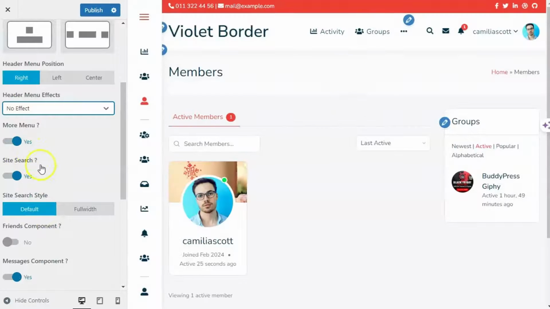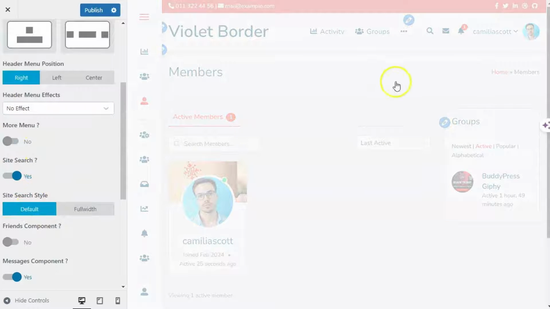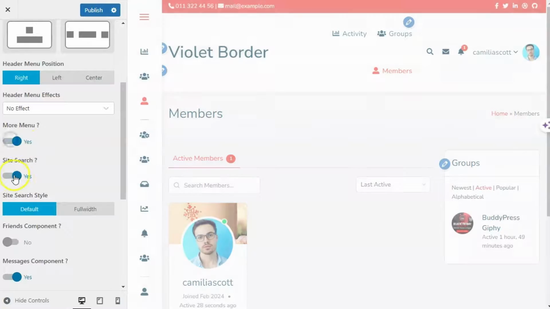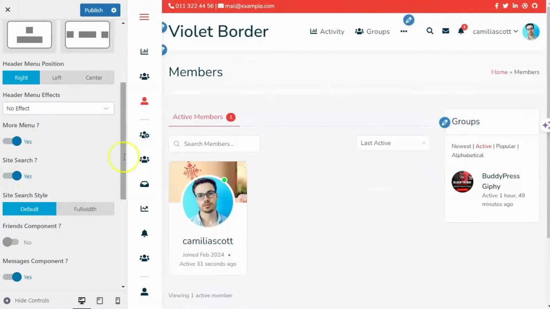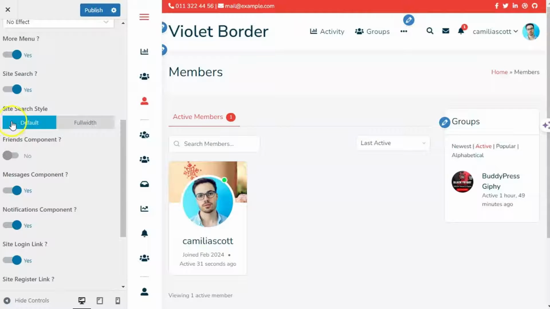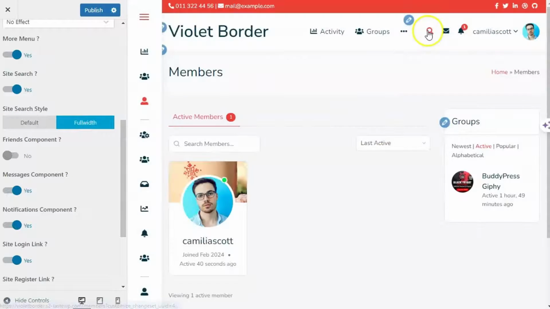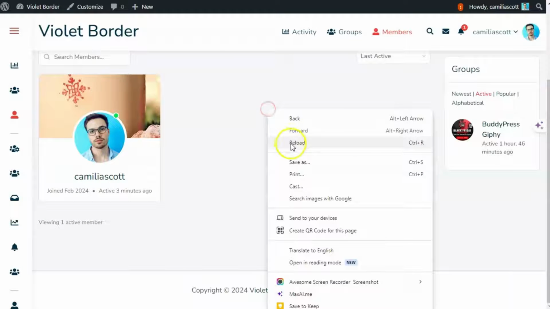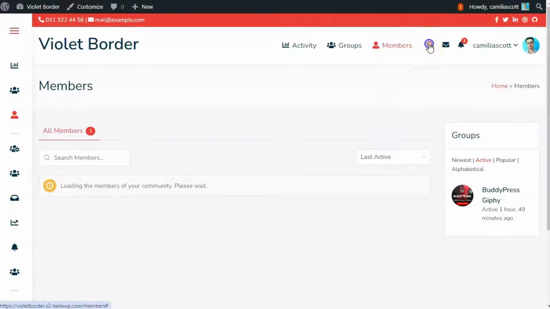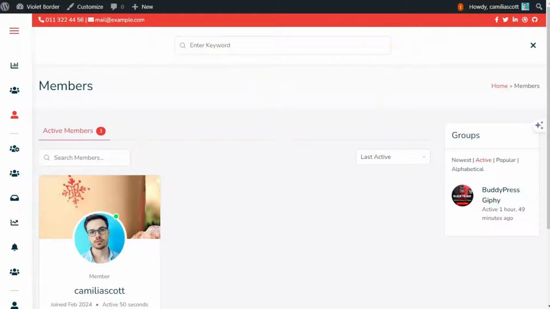You can enable the more menu option. You can enable the site search option. This is the search icon. You can set the site search styling like this, or you can set it as full width. This is how full width will look.